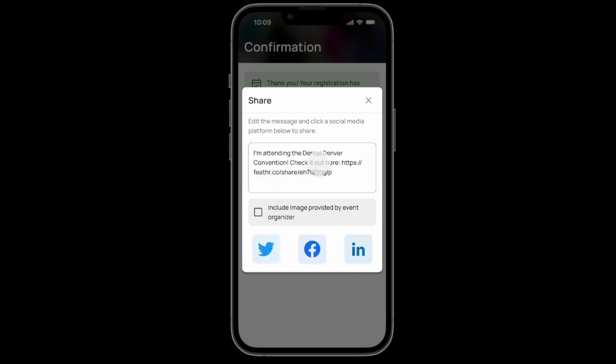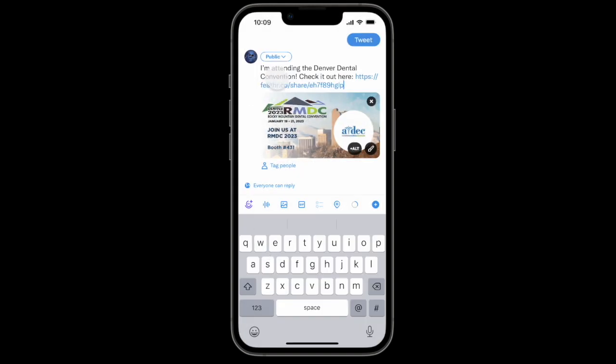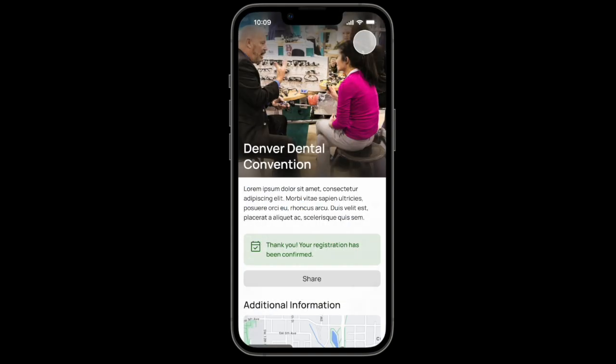You can edit this message here, although it is pre-populated for you, and you can choose to include an image provided by the event organizers to go along with your post. If I want to choose it, I'll click here and share on Twitter. You see that my message is pre-typed for me, including the image. I can choose to edit this message before I send out my final tweet.